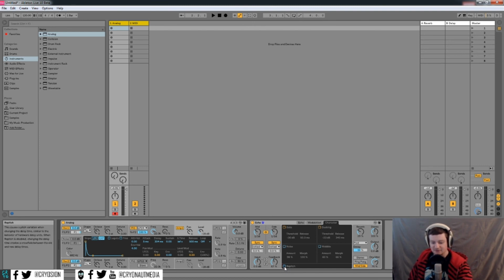Now if we turn that off and then play a sound, it doesn't pitch with the sound, it just changes the rate that it's being delayed by. So depending on what you want, this is an interesting feature either way. I can see good uses for either option there. So that's the Echo device.